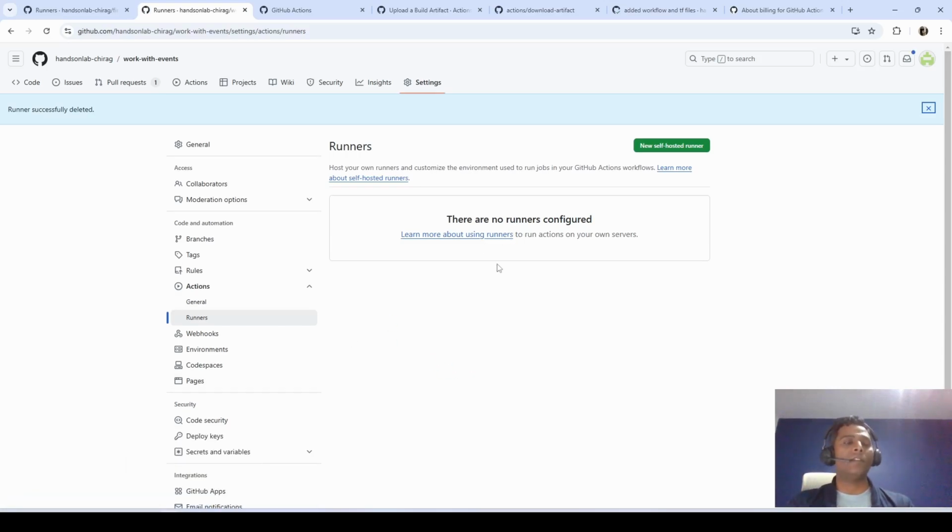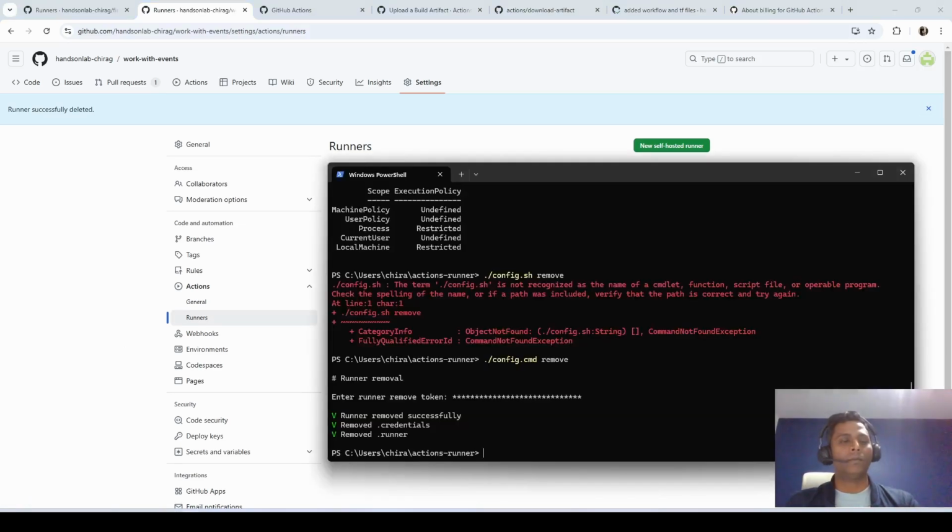So that's the difference between the self-hosted runner and the GitHub runner, and that's how you run anything on your self-hosted runner. So yeah, that's it from me. See you in the next topic.